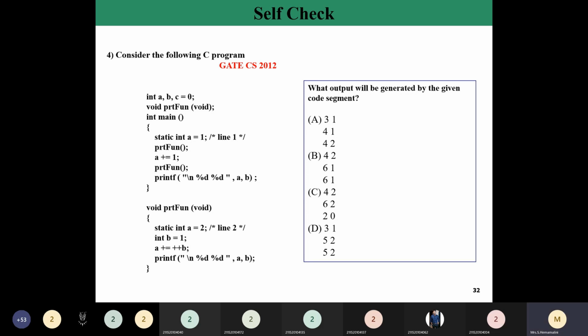We'll be starting from the main. A is 1. We are calling the function print function and we are not passing anything. So A equal to 2, B equal to 1, A plus equal to B plus 1. So what will A become? 2 plus 2, 4.